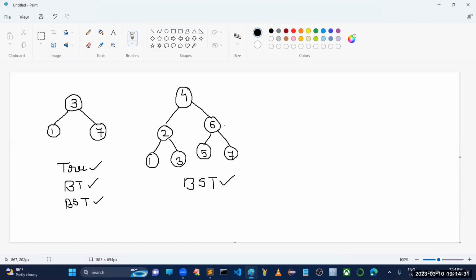Like this we have. And if you take this node, 5 is less than 6 and 7 is greater than 6. At the same time, please make sure that 5 and 7 are also greater than 4, and 1 and 3 are less than 4. This property also has to be satisfied.